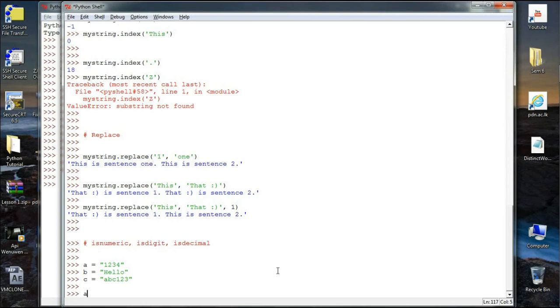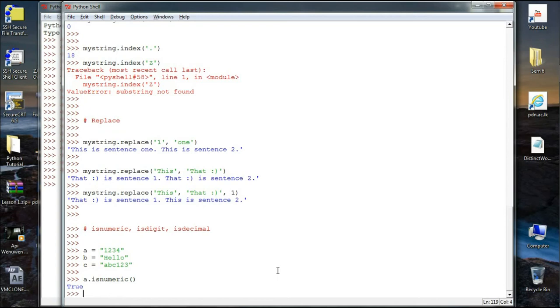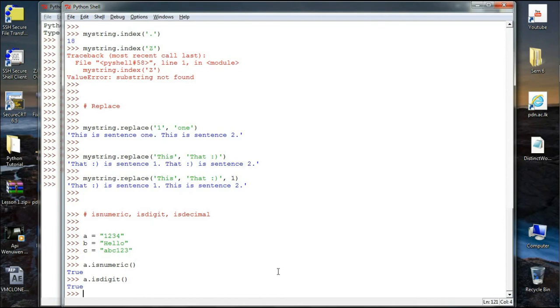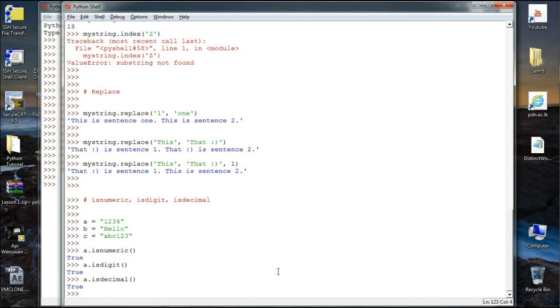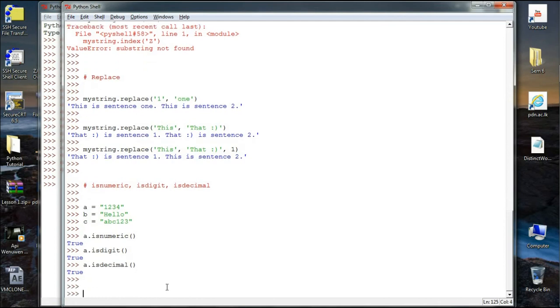If I say A dot isnumeric, it says it's true. If I say A dot isdigit, it's going to be true. Oops, I thought I pressed B. Okay, so A dot isdecimal will also be true. It's because A consists of only numeric characters, that means numbers.